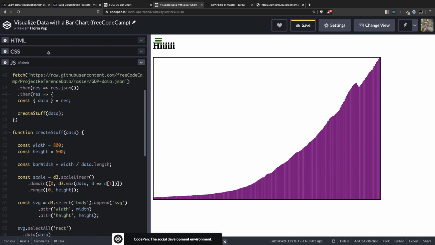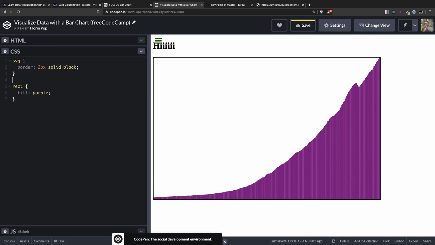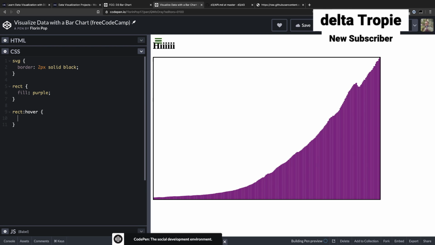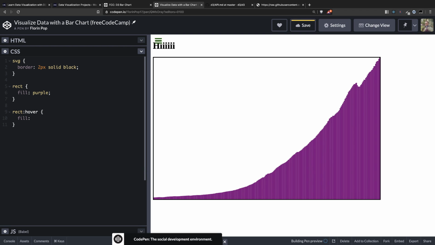One thing we can do is on hover, make it feel better. Make it feel white, because now it feels purple. Okay, look, now it feels white when we hover over it. Perfect.